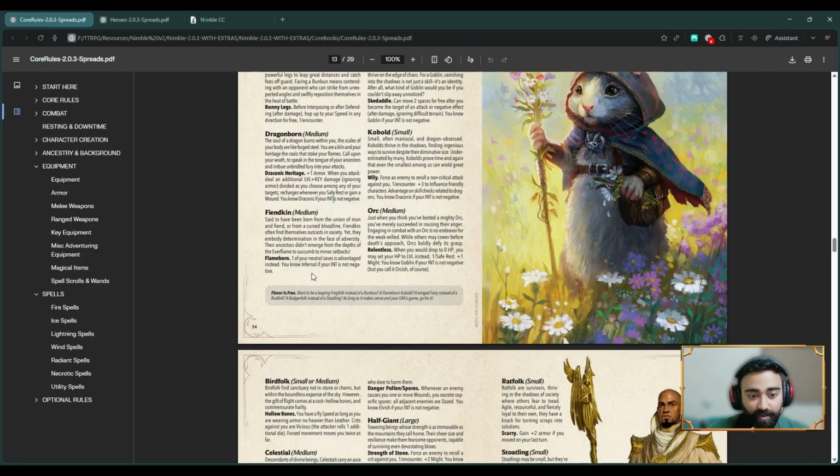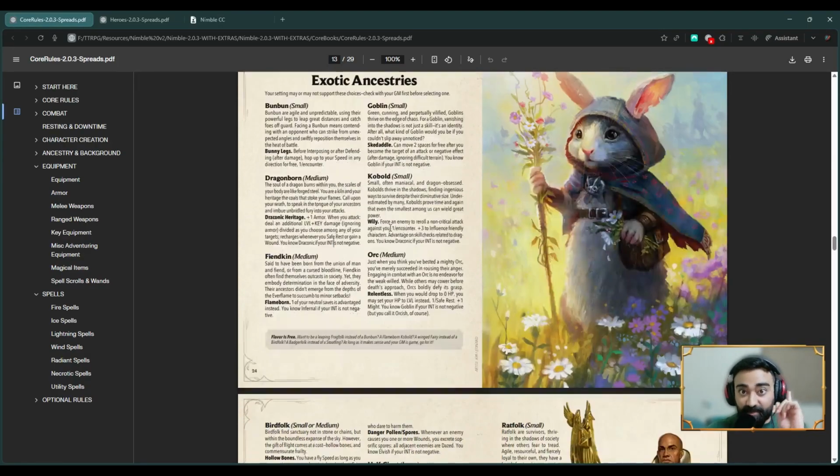Flameborn. One of your neutral saves is advantaged instead. You know Infernal if your intelligence is not negative. Okay. Oh, okay. Now, I just had a brain fart. So, any one of my neutral saves is advantaged. Okay. So, what that means is, I'll explain when I get to that part.